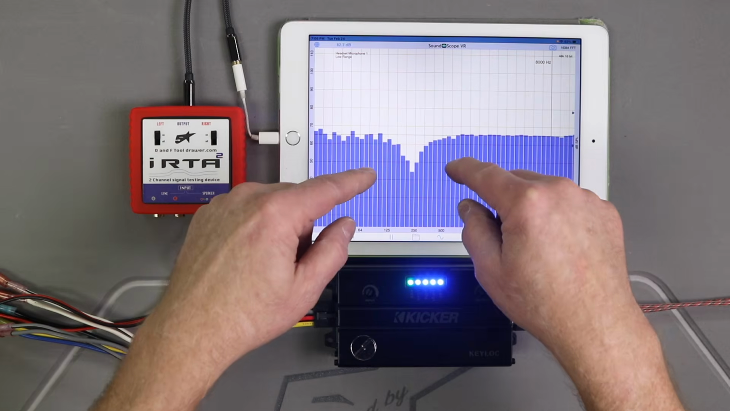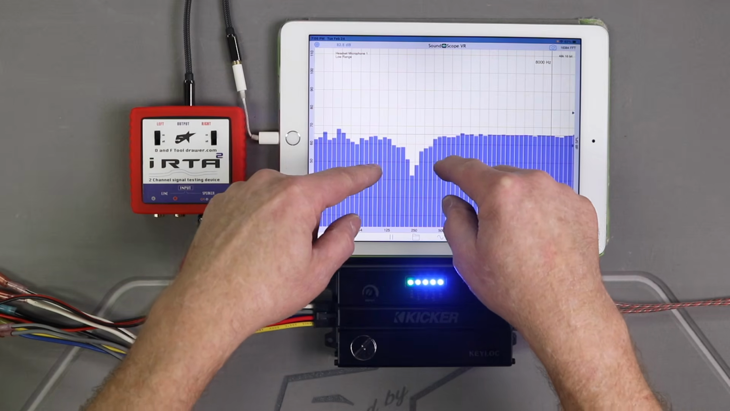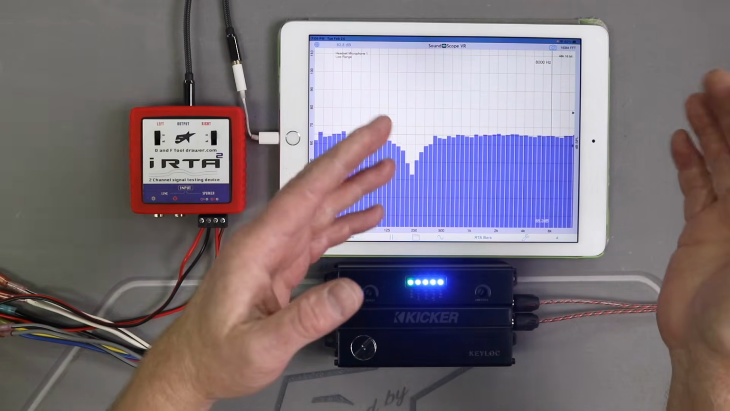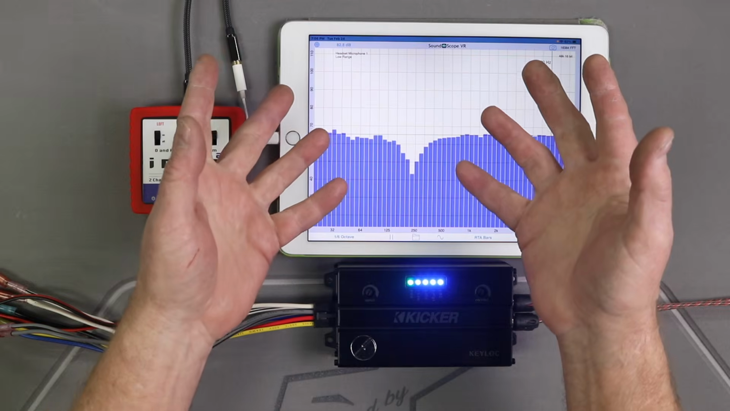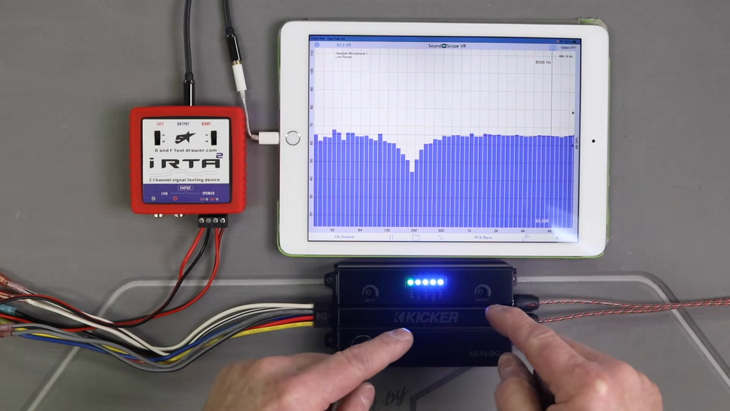If I'm going to try to time align my factory stereo with this left in check, it's not going to work right. The time alignment is going to be off, or it's going to swim back and forth. It's just not going to sound as good as it can. So we need to fix this, and the KeyLoc can do that.